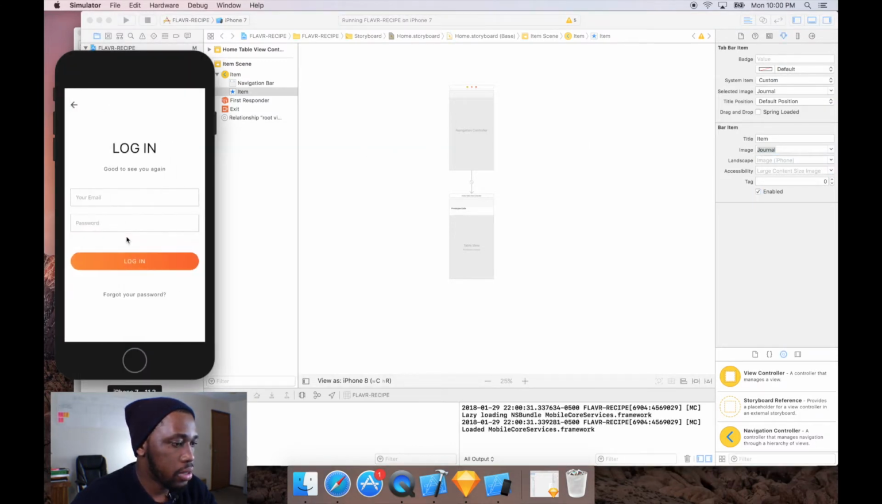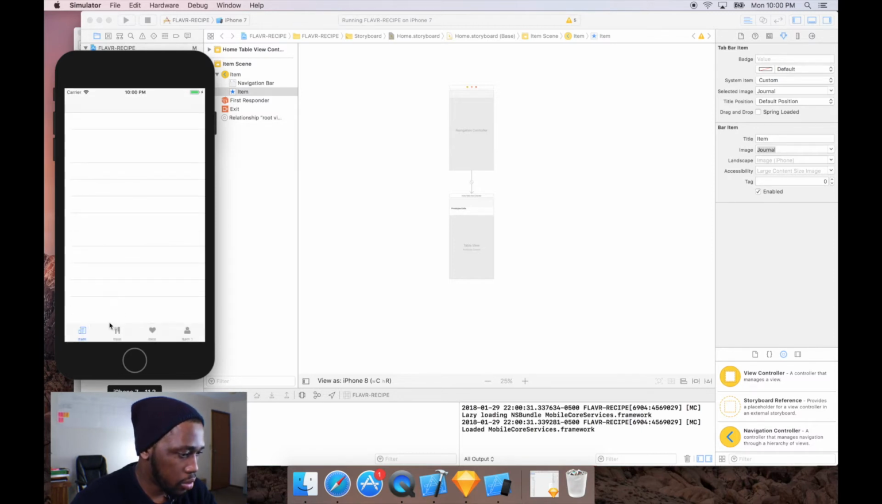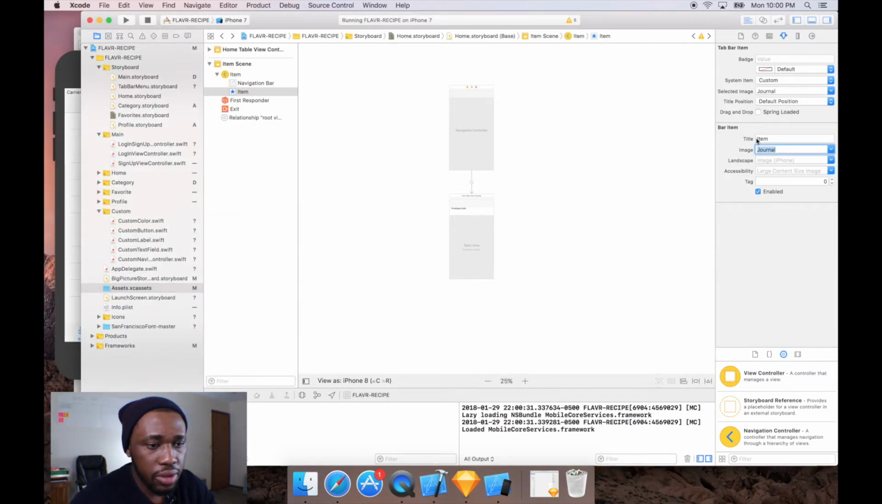I'm gonna log in, and it takes me to the home screen. Oh wow, see, that looks okay. That looks good. But I want to take this word that says item. I want to take that away, right? So I'm gonna come back here to this bar item, and this place that says item, I'm gonna delete that like that, and I'm gonna run it again.